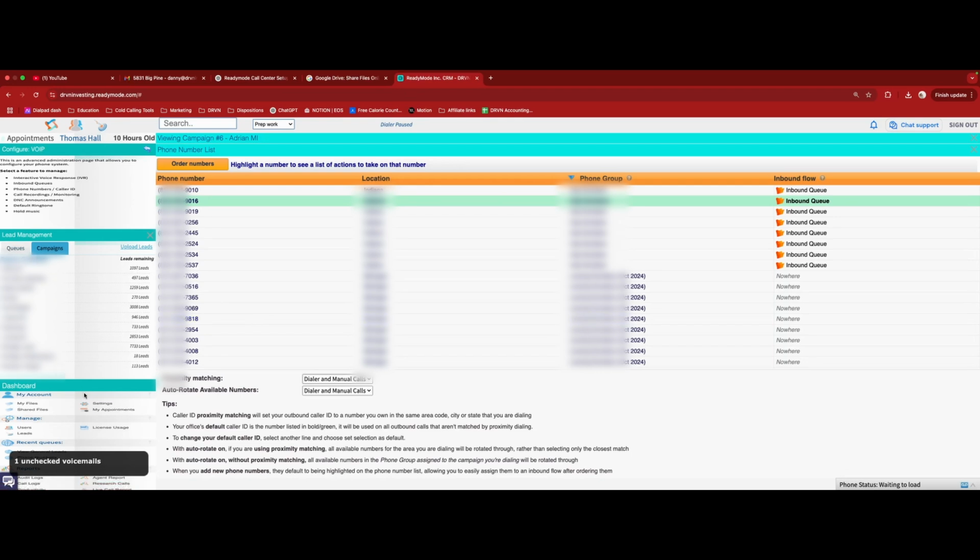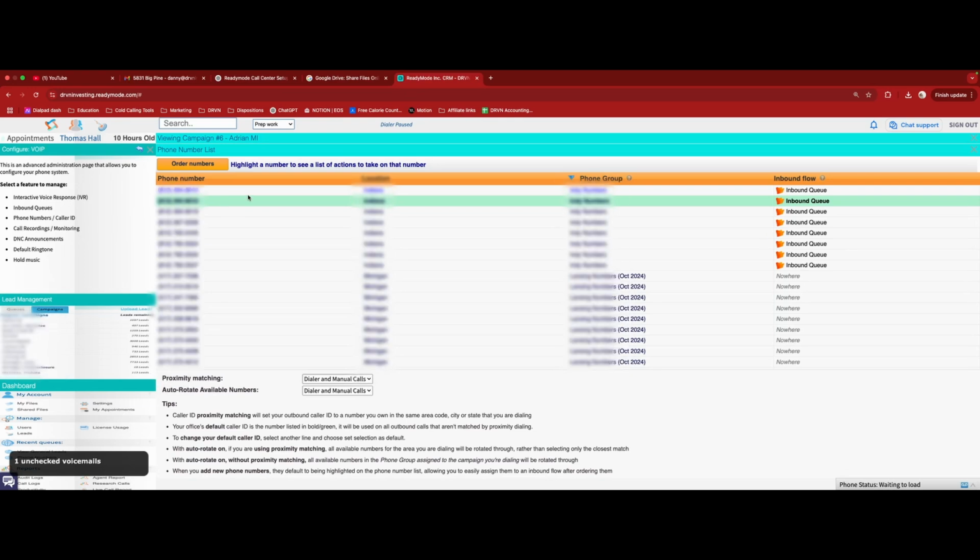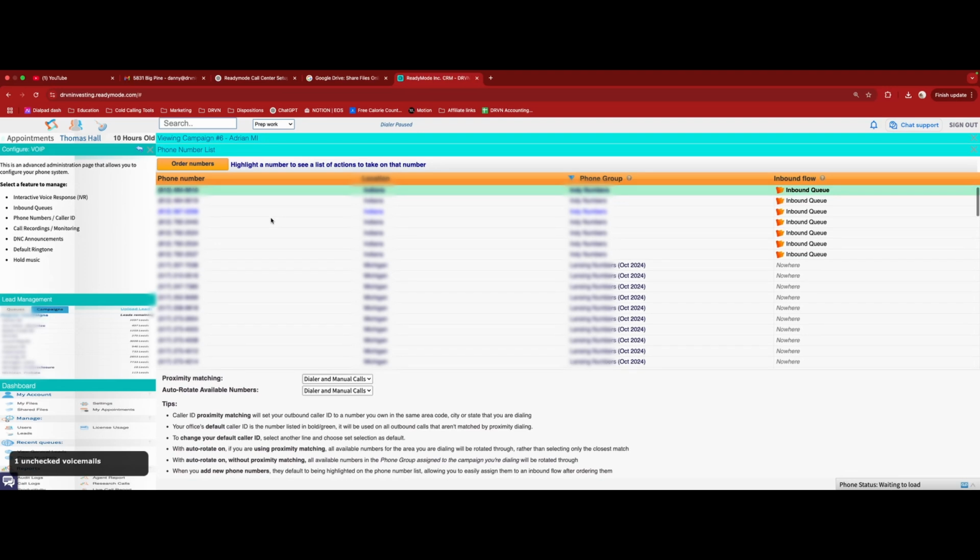If you go to the settings tab, and then you go to VoIP, and then you go to phone number, caller ID, it will take you to this page right here where you can order numbers. In ReadyMode, they give you 30 numbers to start off with. So if you just have one seat, one license, you can order 30 numbers. And I would order 10 for each market that you're doing. If you're only doing one market, then order all 30 numbers for that market and have fun with it.